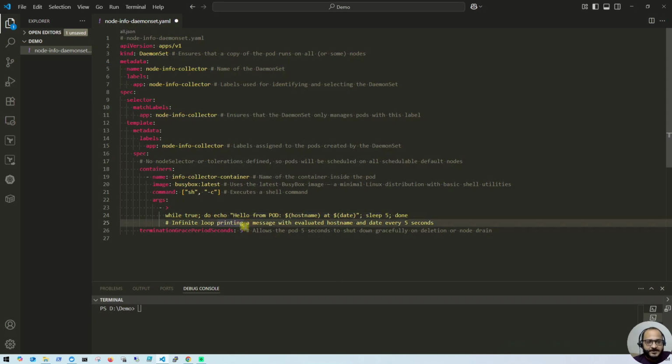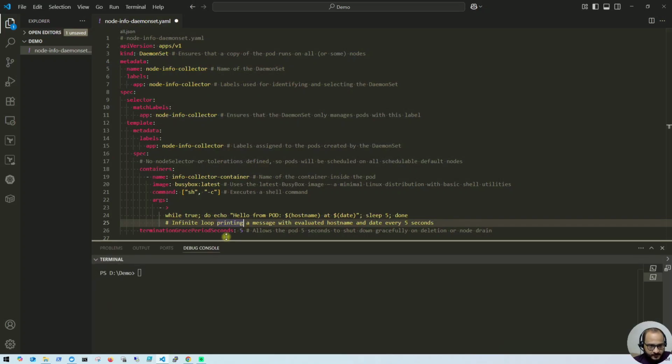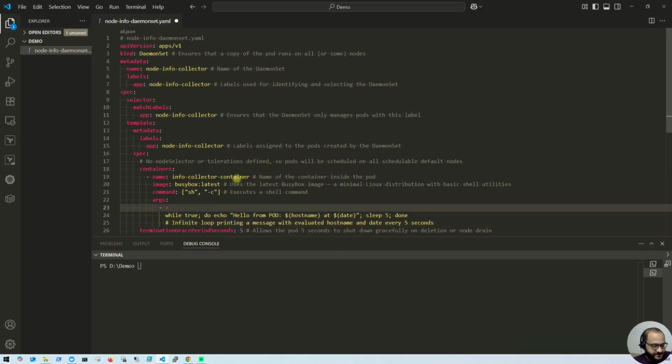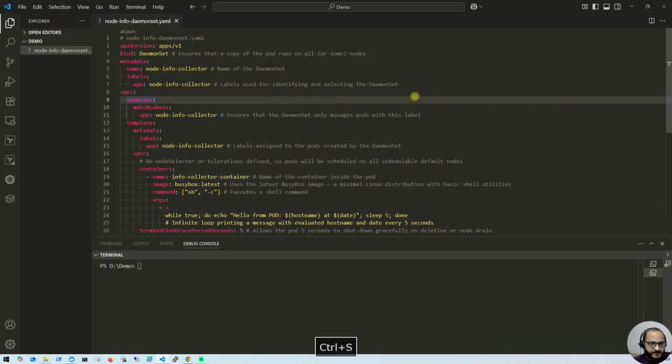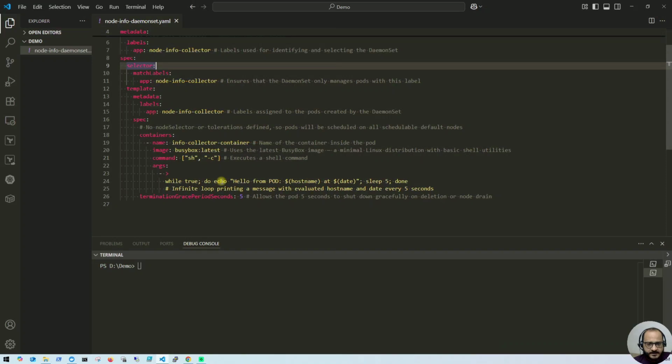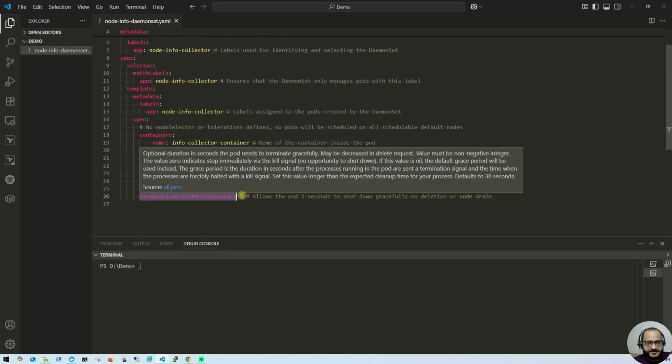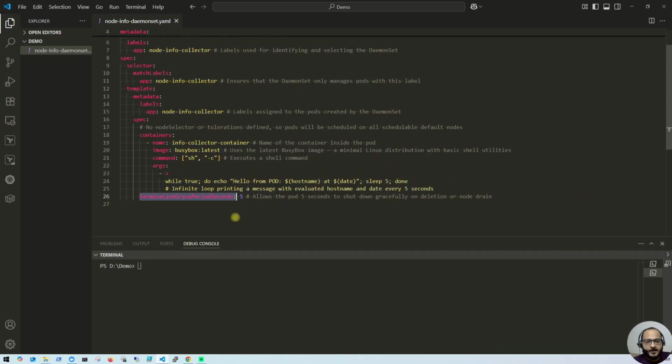As we know, DaemonSets deploy one pod per node. Let me save this file. Apart from that, I forgot one thing here: the termination grace period, which is 5 seconds. It basically allows 5 seconds to shut down gracefully, for deletion or maybe a node drain.